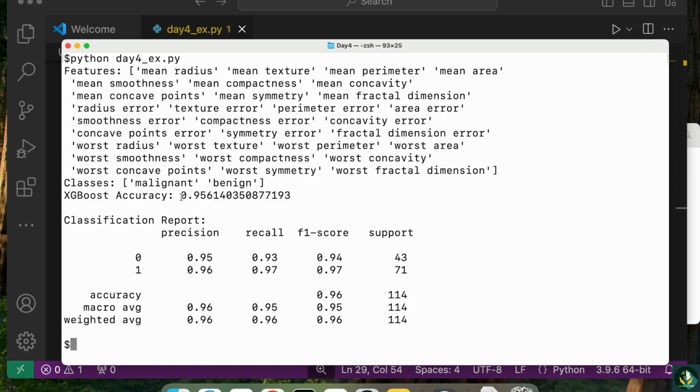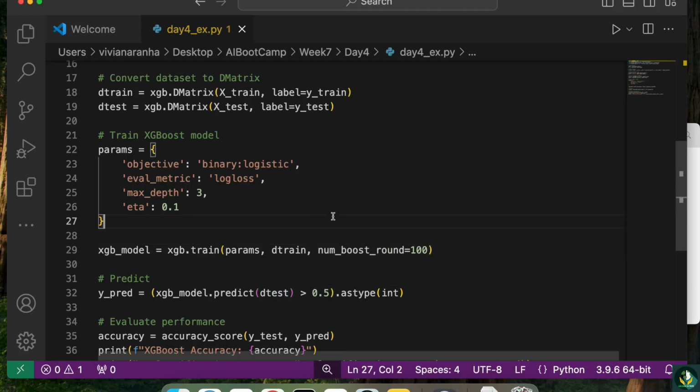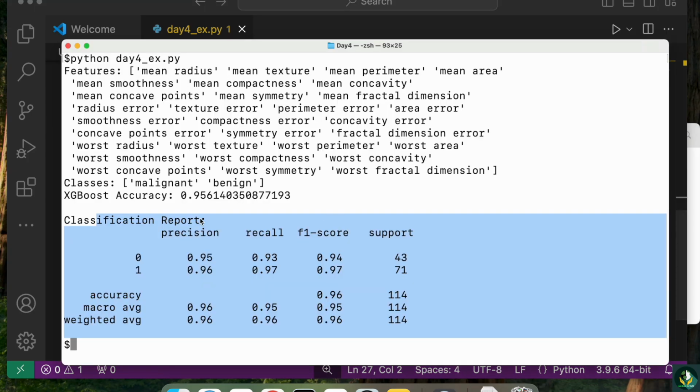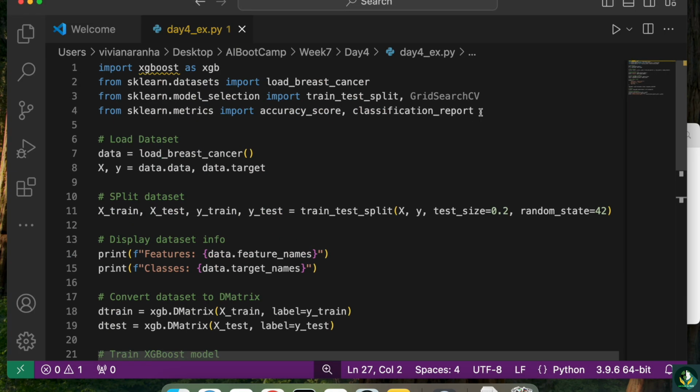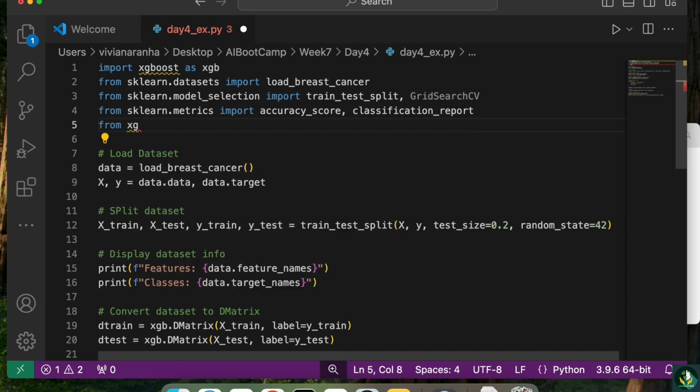And there you go. We have an accuracy of 0.956, and this is a classification report based on the XGBoost. Pretty good. Almost all are above 90s. So that's a good table we have for the classification report. Our next step is to do hyperparameter tuning with cross validation. So for that, I'm going to go back here. I need the from XGBoost. I need one more thing.